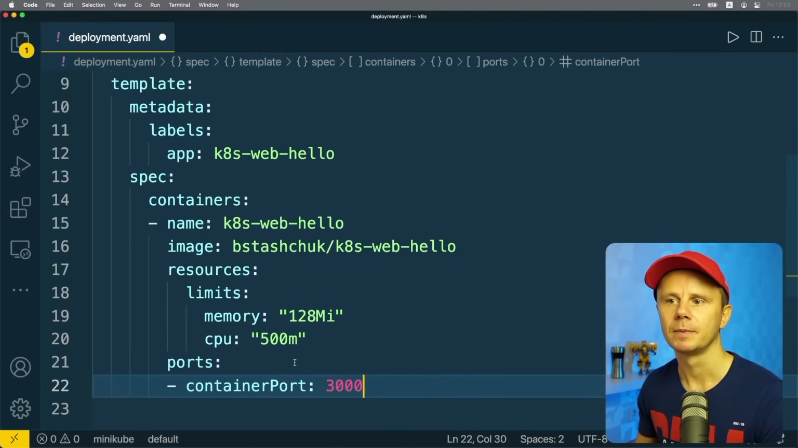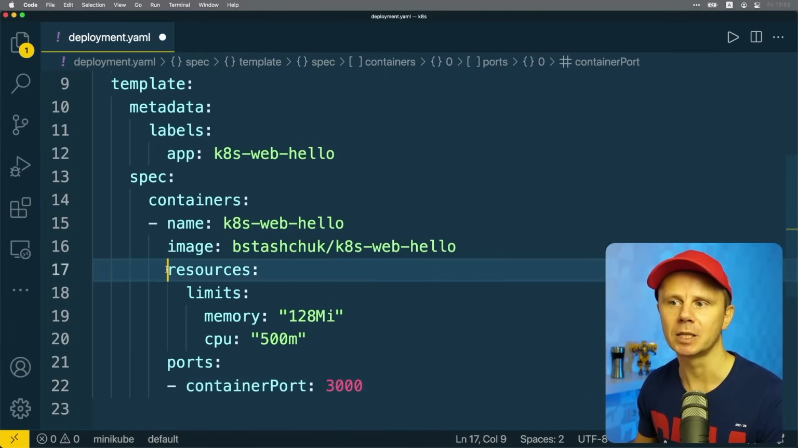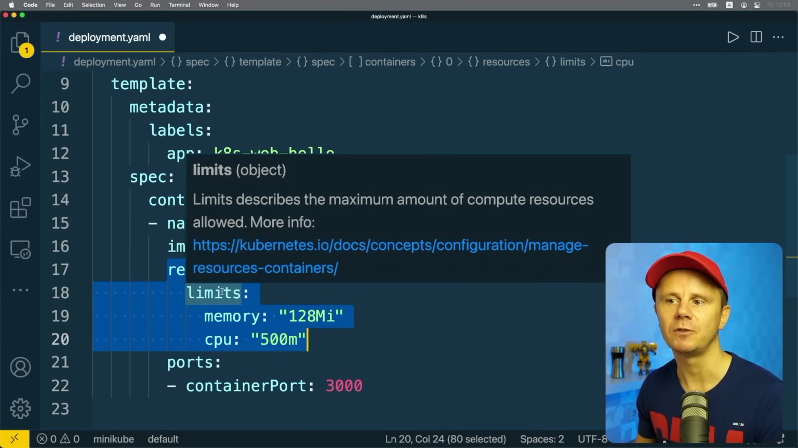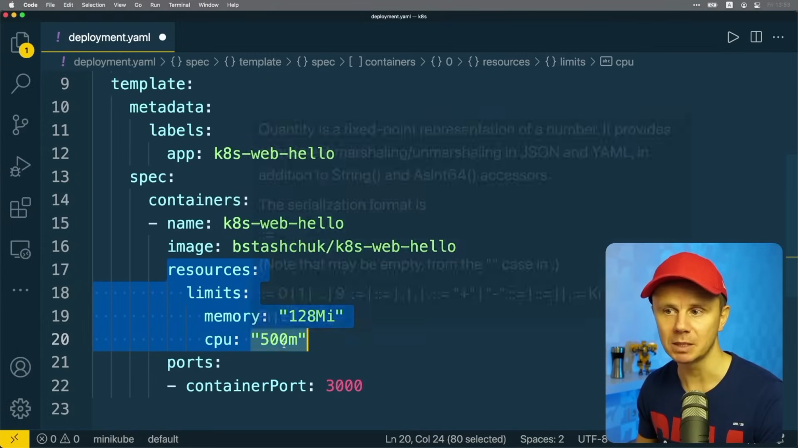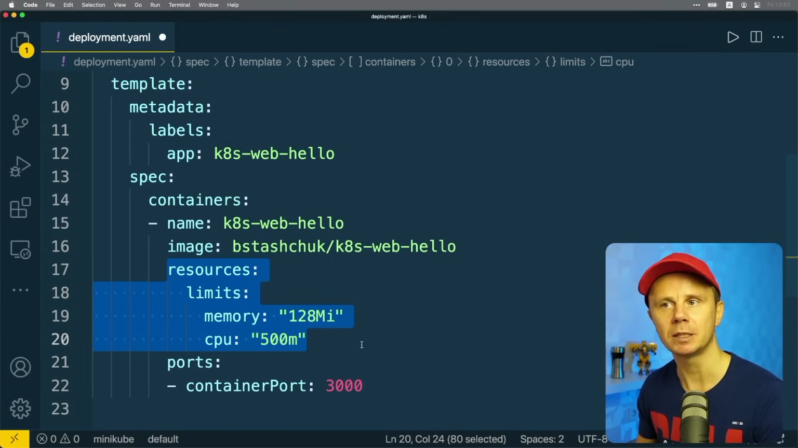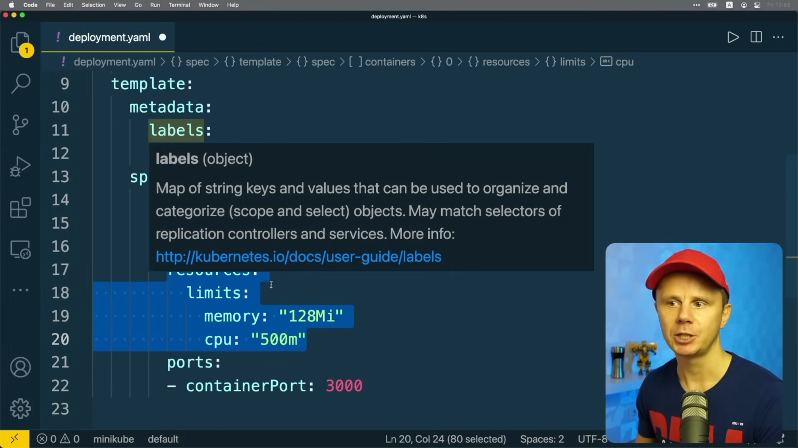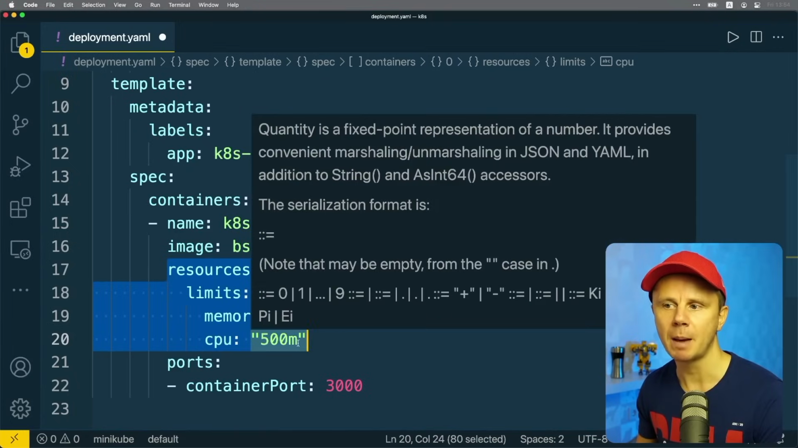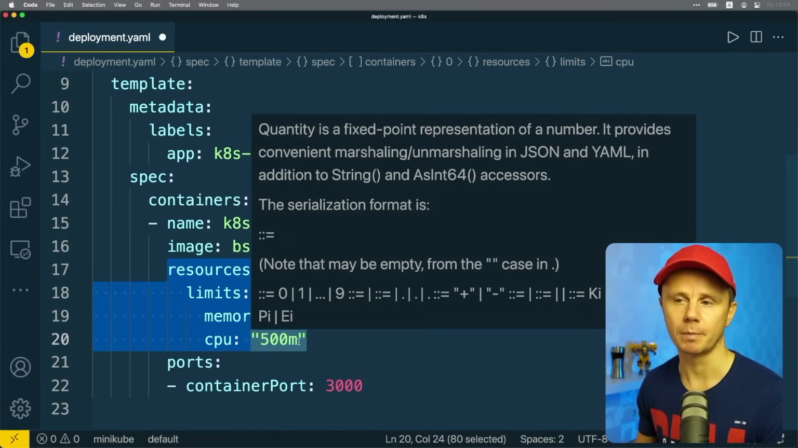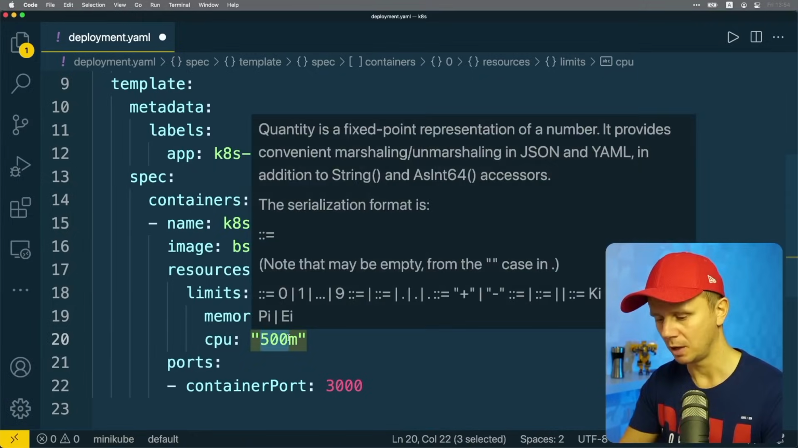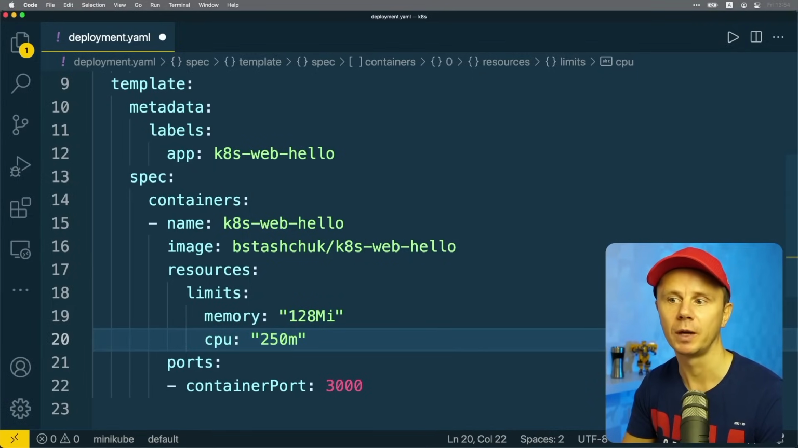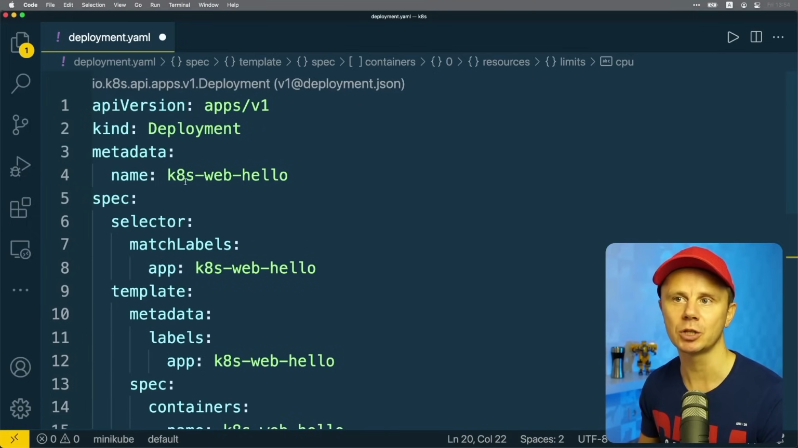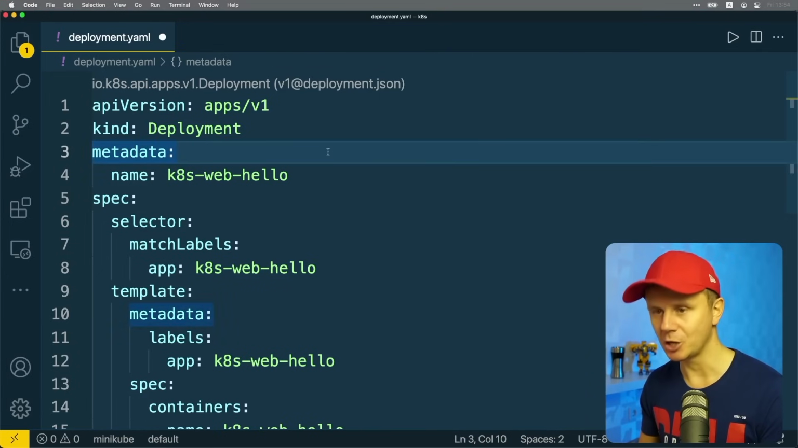Also notice that the VS Code Kubernetes extension added a resources section here. In this section there is a limits key, which specifies memory and CPU limits for each pod which will be created by this deployment. Here we limit the amount of memory and the amount of CPU resources. 500m means half of a CPU core. If you want, you could modify 500 to 250, for example, a quarter of a CPU core. Let's keep it like that. And that's it for this specification of the deployment. Let's save changes in this file.